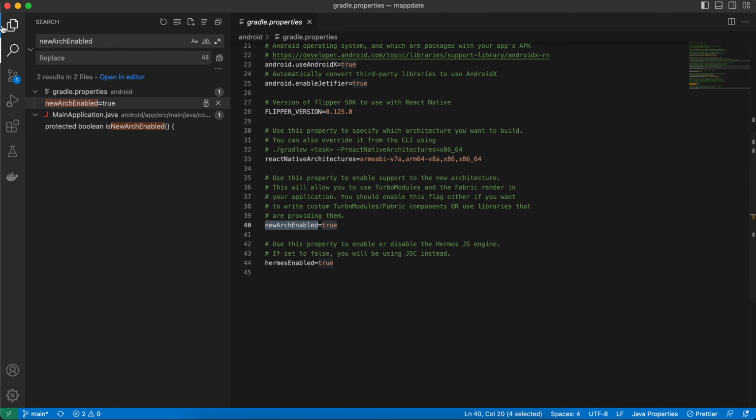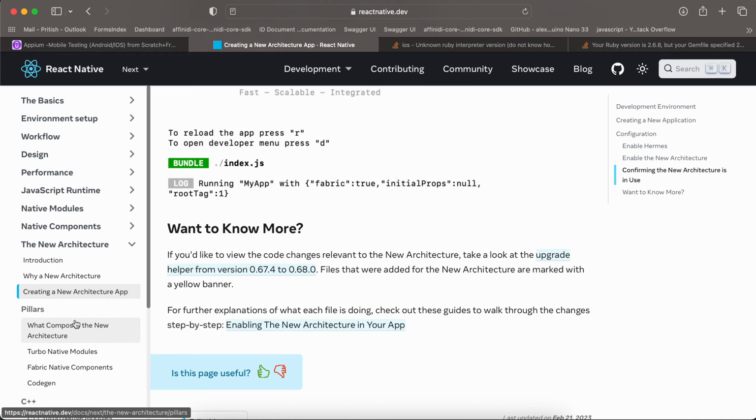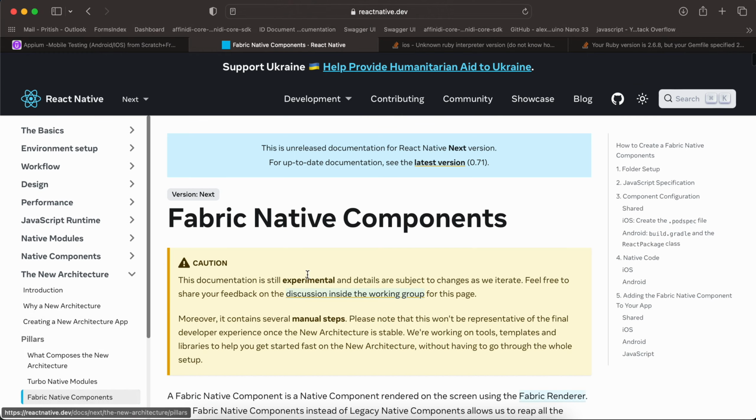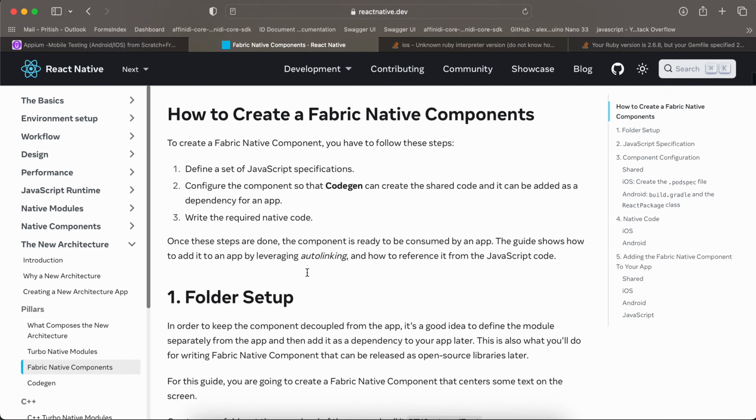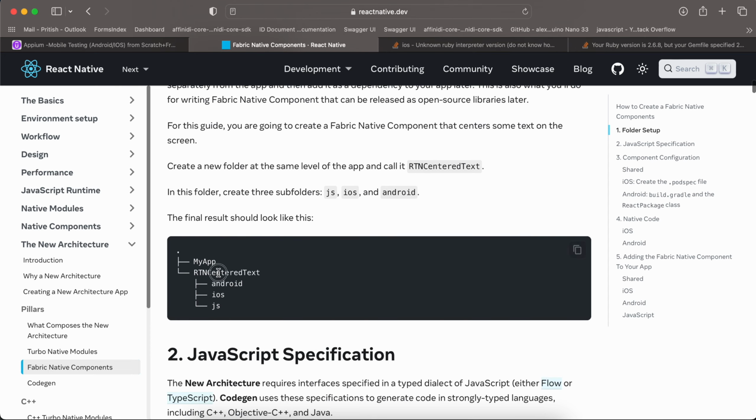Next, we will go to the documentation, Fabric Native modules. Here you have to create 3 folders. Here they have mentioned to create this folder outside the project directory, but according to me it is wrong. You will face a lot of issues if you create it outside the project directory. So I recommend creating it inside the project directory like I have created.